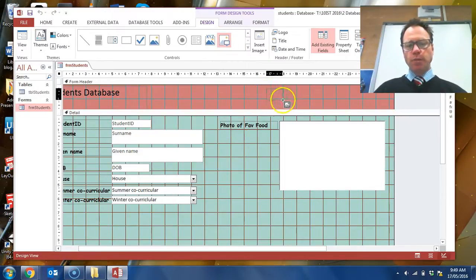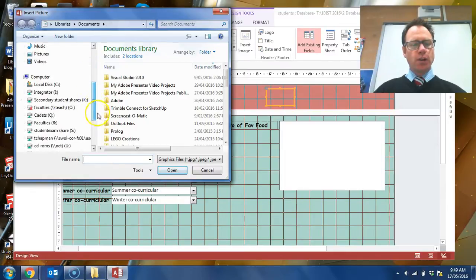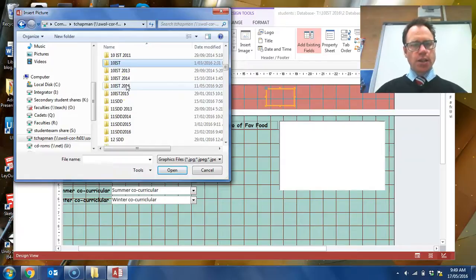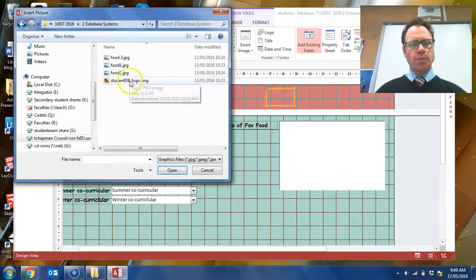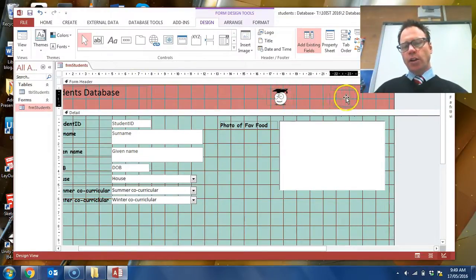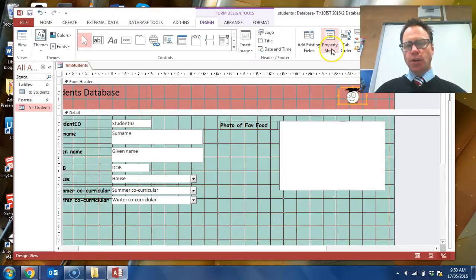Now, I'm only going to make a small image box, and it automatically wants to go and search for a graphic. So my graphic is in my folder, 10IST 2016 database systems, and it's this icon, this logo, student DB logo PNG. So I click OK to that. Now, there's my little logo. It's just going to occupy a bit of space up there on the left. If I want to have a look at the properties of that, there are a range of things that I can look at.